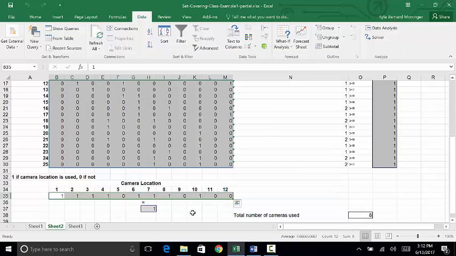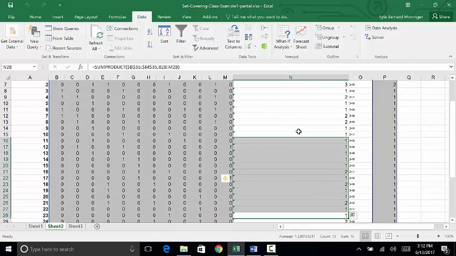We now know which cameras to use to have a minimum total number and to fulfill all our constraints.